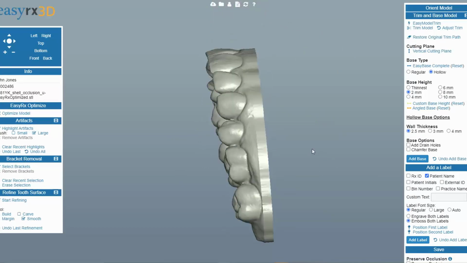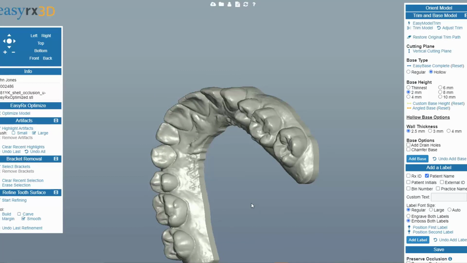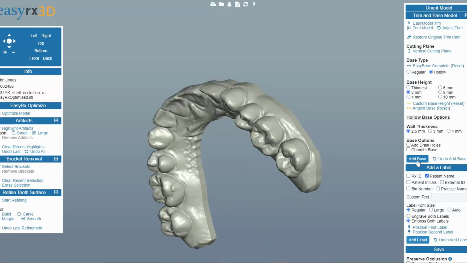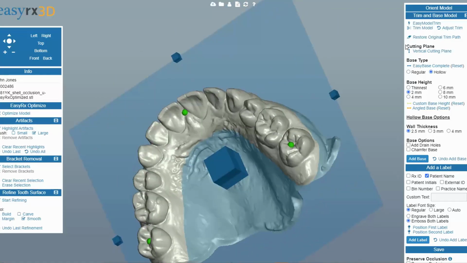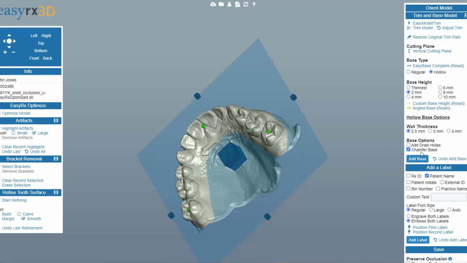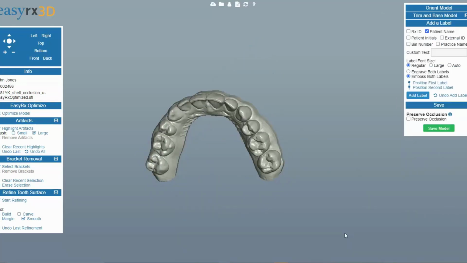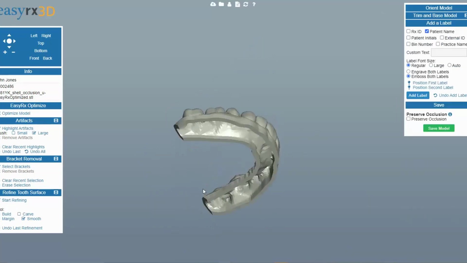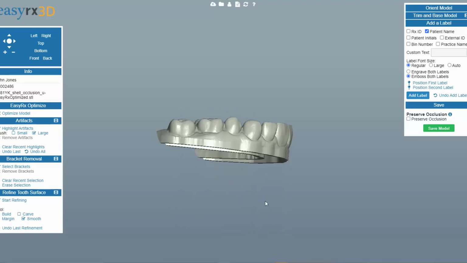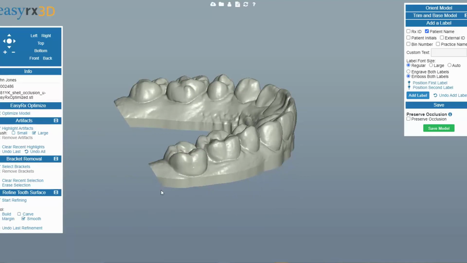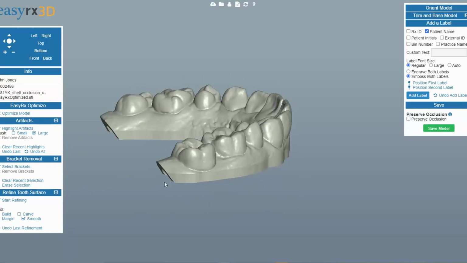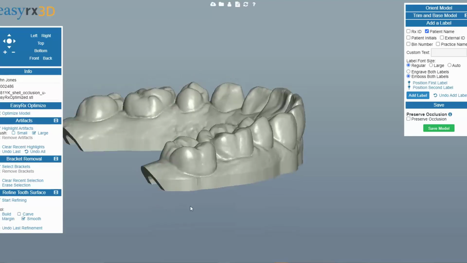So I want to show you something else. I'm going to click Undo Add Base, and in this example, I want to add a chamfer to the back of the base. Chamfer is a 45-degree angle cut from the back of the model, allowing you to easily pull the model off of the build plate. So I'm going to click Chamfer, Add Base, and that's going to go to, again, in just one step, trim, base, and now add a chamfer to the base. So I did another hollow model, but I chose the option to put a chamfer. You see the chamfered base on the back, allowing you to easily pop it off the build plate.